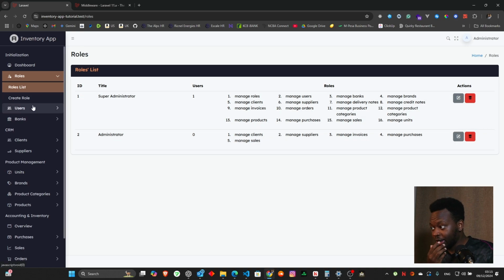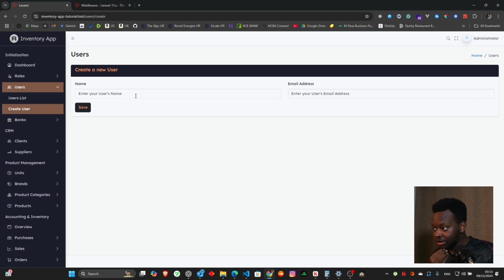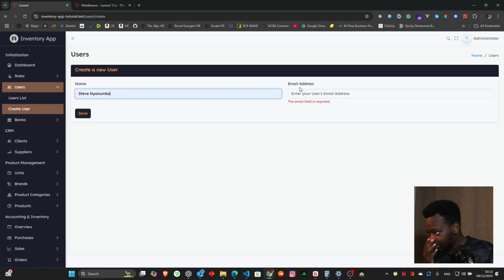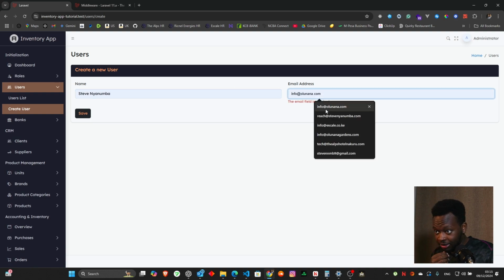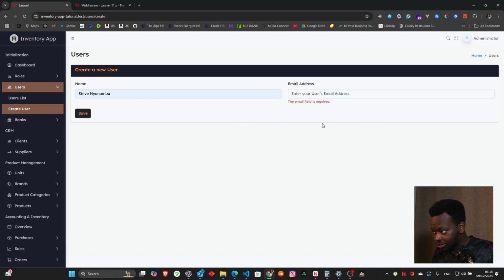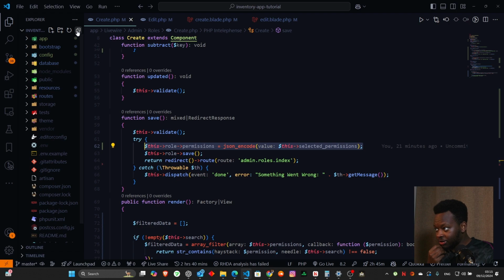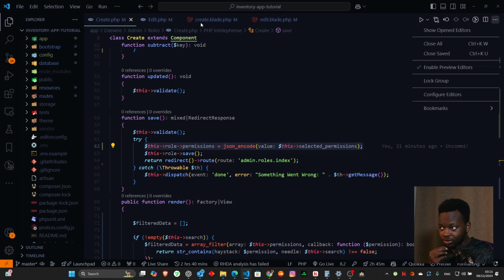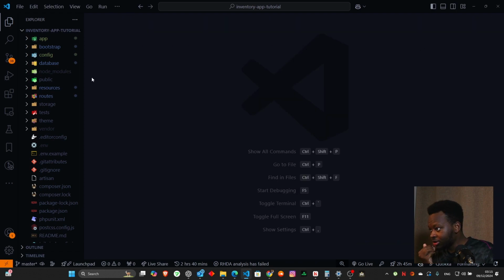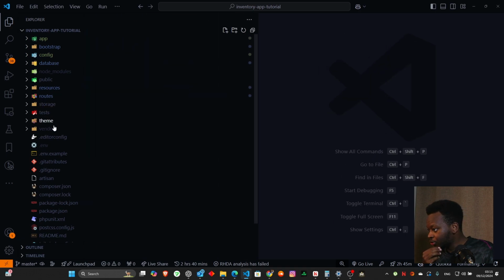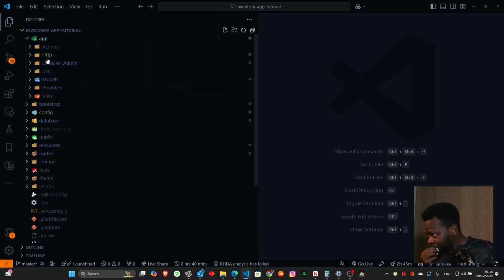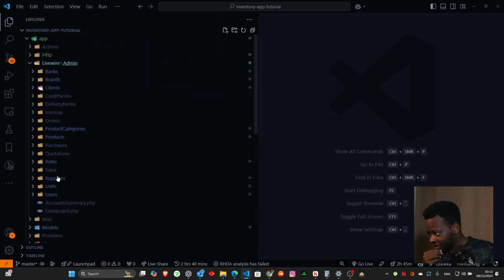And now let's try to create a user, name him Steve Nyanumba, enter the email address here. We also have to define the roles. So we've not defined any roles for this particular user. In order for us to define the roles for users, we'll go back here. Let me just close this. So roles, we are done with them.